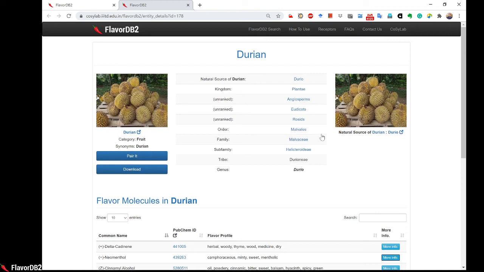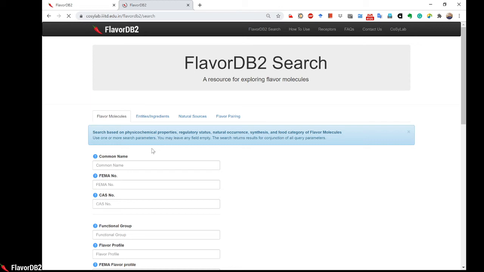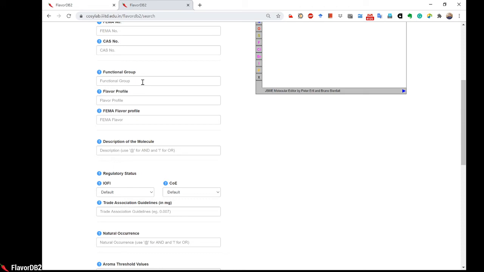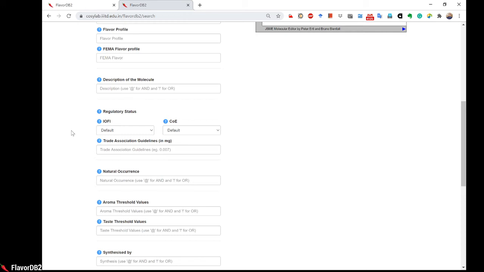Going back to the search field, let me show you that it has been expanded to provide not only the drawing-based search, which is available here through the JSME molecular editor, and the common names, but beyond common name, you now have FEMA number and CAS number search. We have search by functional group, molecular attributes, as well as the flavor attributes, the flavor profile and FEMA flavor profile. The description of the molecule field is completely searchable, both by using AND as well as OR operators.